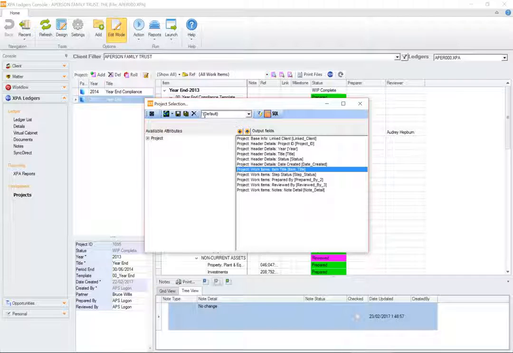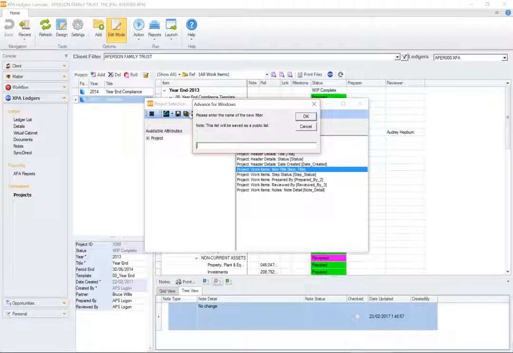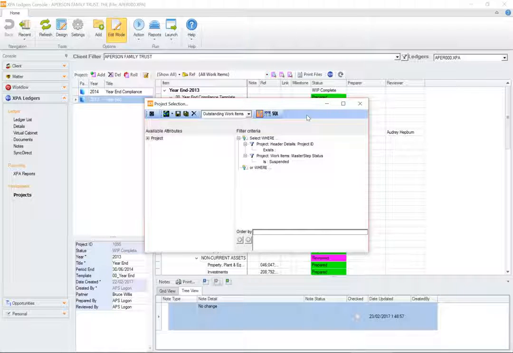Once that's done, I want to hit Save As. If I hit Save, it will save over the top of whatever report is selected, and that can affect the whole database. So I'm just going to make that an outstanding work items report. I can also choose to save these lists to my private list, which means that it won't show up in this general listing.